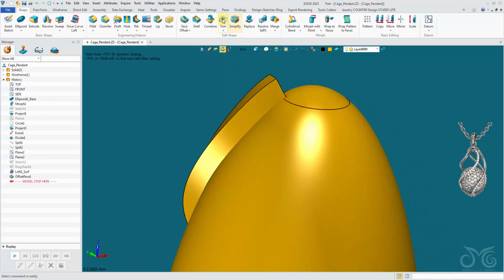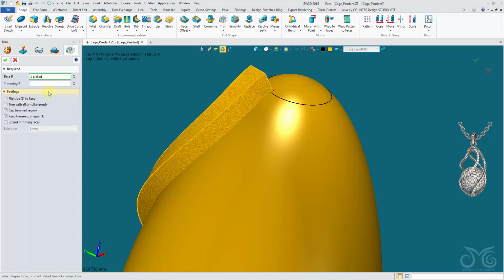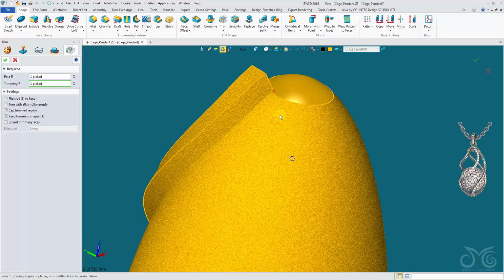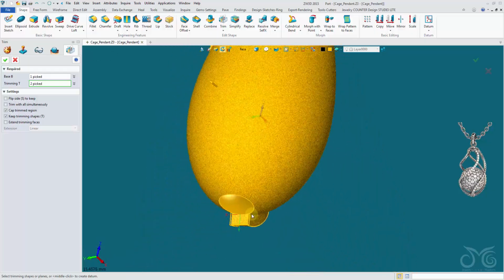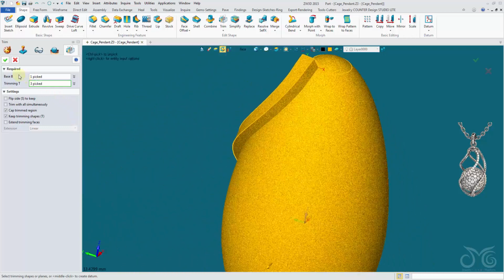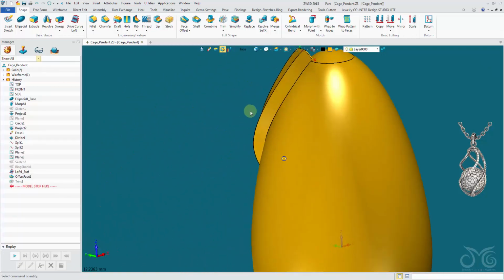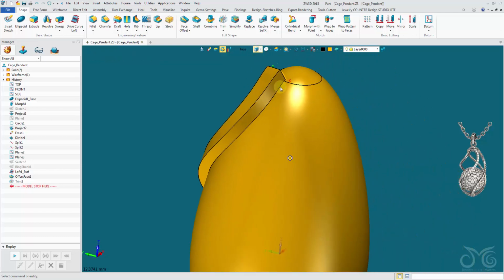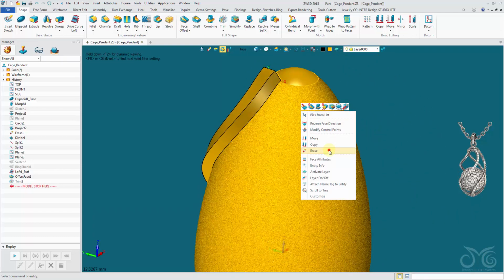Okay, now we'll have a lot of extra material in here. We're going to trim it. Trim this rod shape. Let's trim it to all of these faces because we have a small overlap there. Confirm the operation. Okay, we have trimmed it like that. Okay, now let's erase this again.